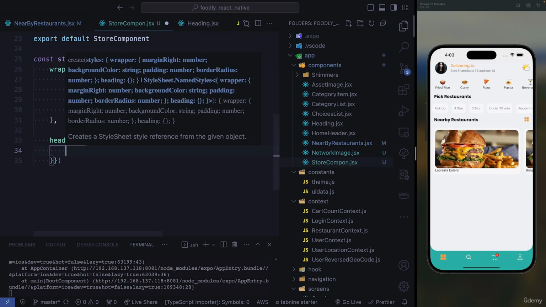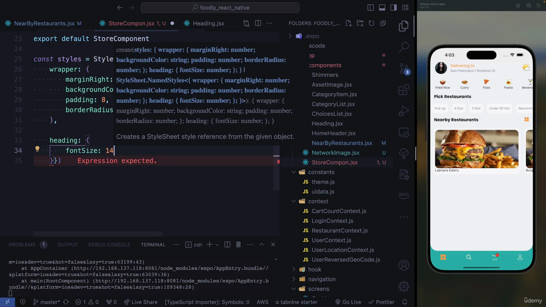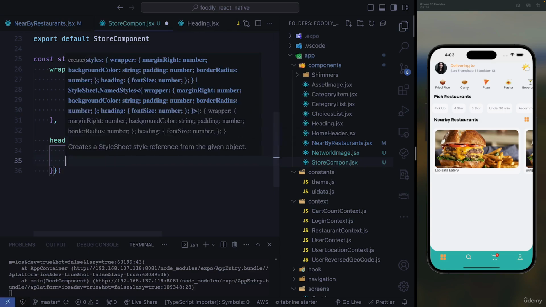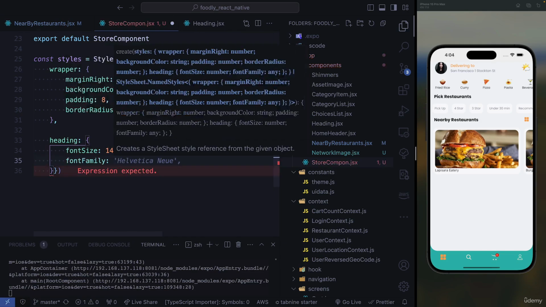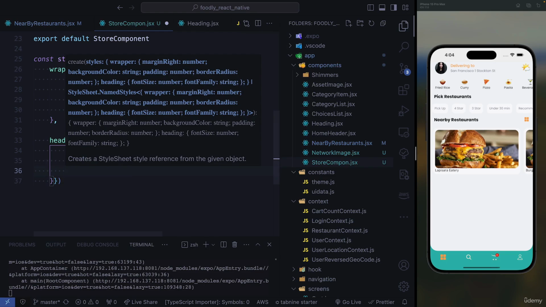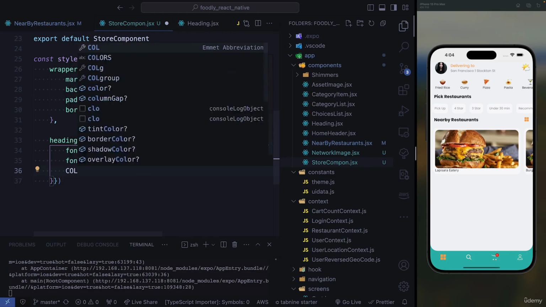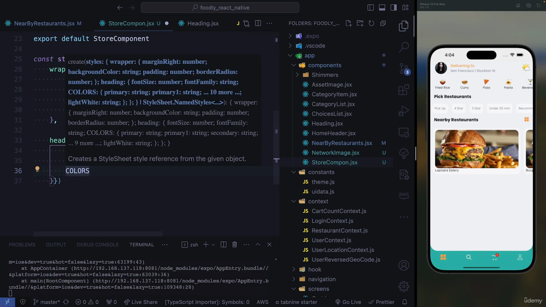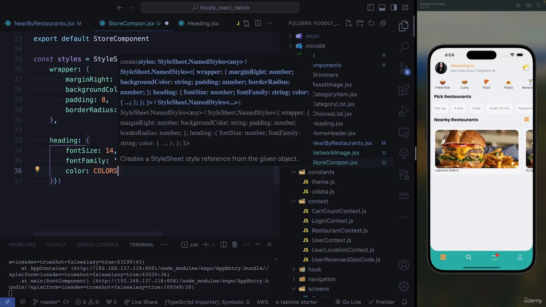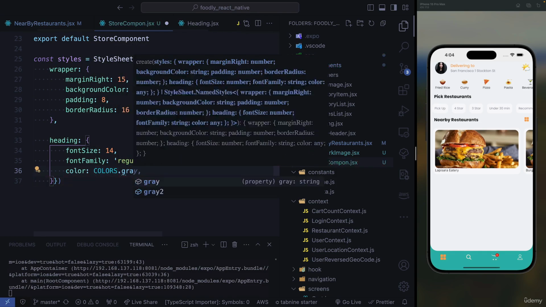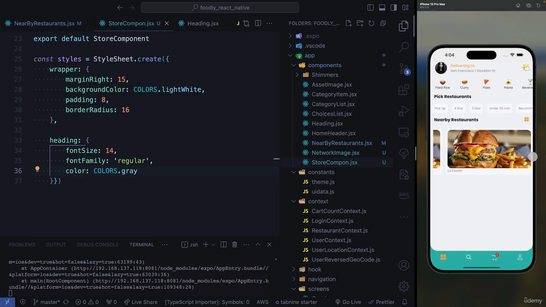In our heading, we're going to have font size. We're going to give it a font size of 14. After that, we're going to give it a font family, and our font family has to be regular. And let's give it a color. Here it's supposed to be color. It has to be colors.gray, like that. So that's going to be our text.